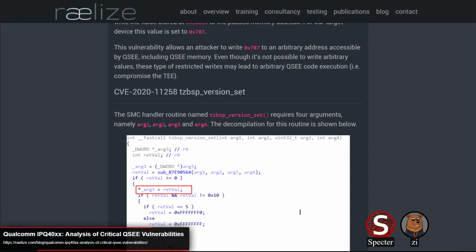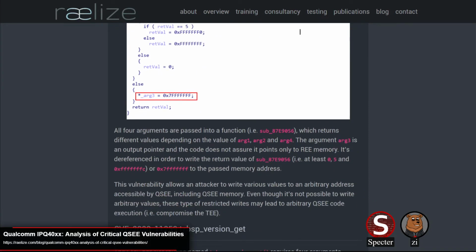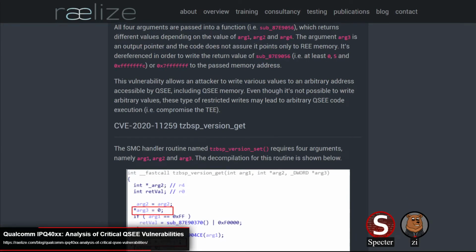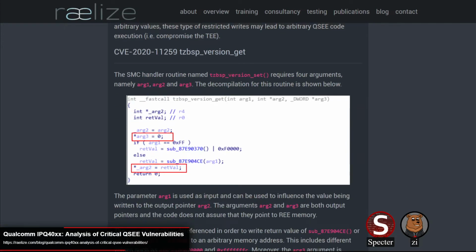Third issue was yet another unchecked pointer in TZBSP version set. And the final one was, again, the same issue, and I think it was actually a different function. In my notes, I have the same routine again, but I think one was version set and one was version get. That was what confused me. In my notes, they're both actually set, so I was like, wait, what?